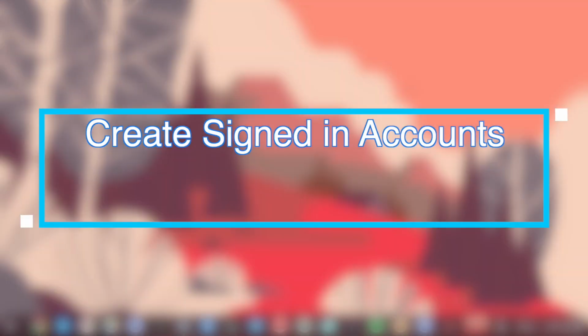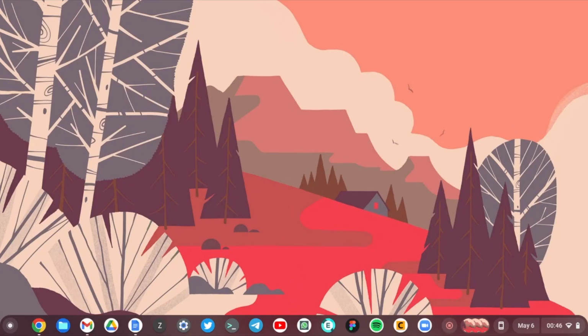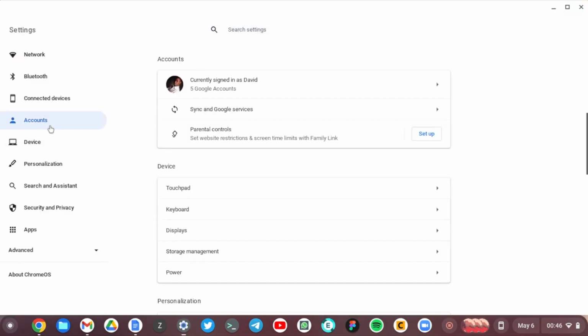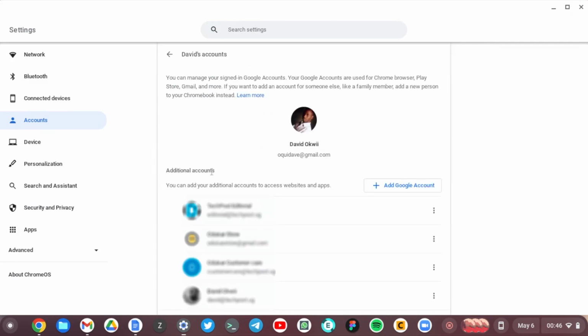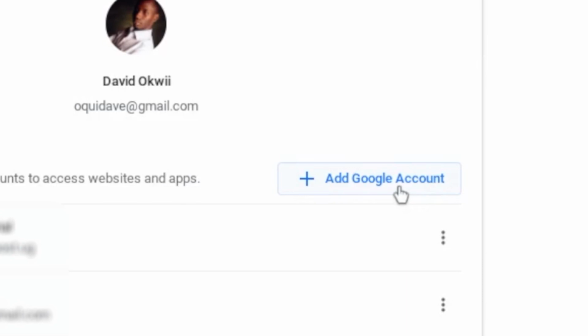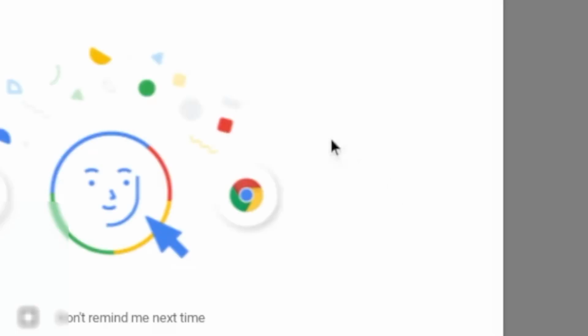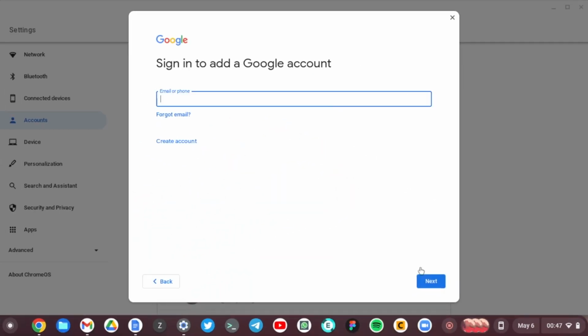Alright, now let's talk about how to create sign-in accounts. To add a sign-in account to your Chromebook, come to settings here and then tap on accounts and then click on your primary account, and then under additional accounts here, click on add Google account. Just say okay and then enter the email address.